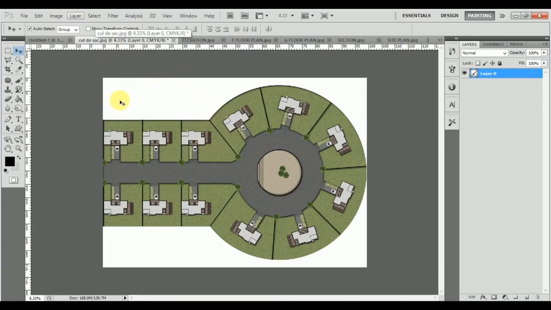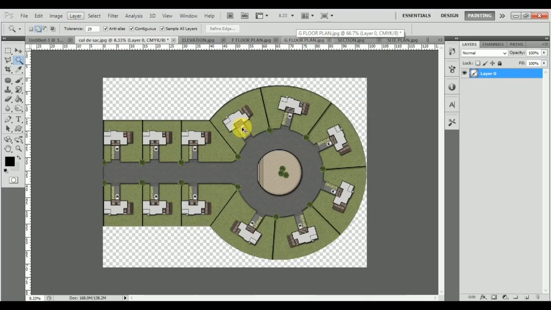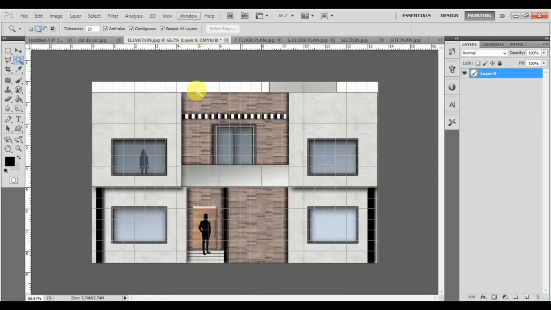Alright, so once we're done with this, guys, we can actually now use these to compile our sheet. But do understand that there is some white portion over here which is unwanted. So we'll be using our wand tool and quickly selecting that white portion, and we can just press the delete button, Ctrl D. So now we don't have the background anymore.